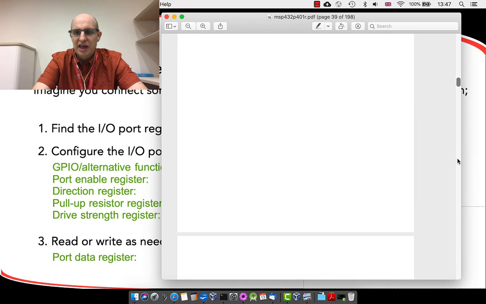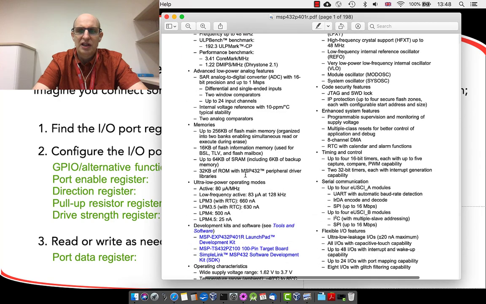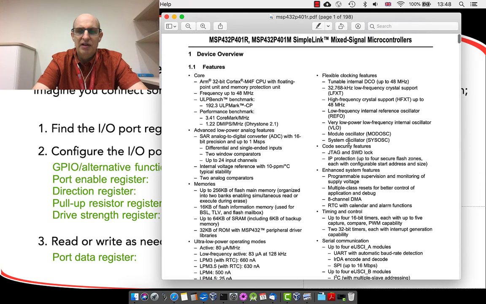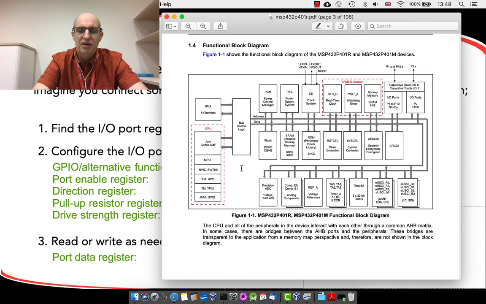I'll just go to the beginning of the data sheet so you can take a look at what it is. It's very typical for Texas Instruments. MSP 432, the variant P401R and P401M, mixed signal microcontrollers. And it starts off generally with an overview of this ARM 32-bit based device and all the different things that it can do, the description and so on. And generally they will have a block diagram that's more complicated than the one that I had a couple of pages ago in my notes. But if you were going to have a look inside it, you would see much the same thing.